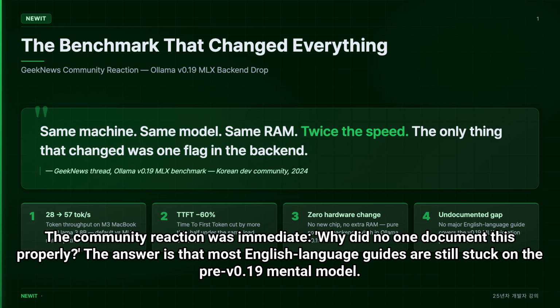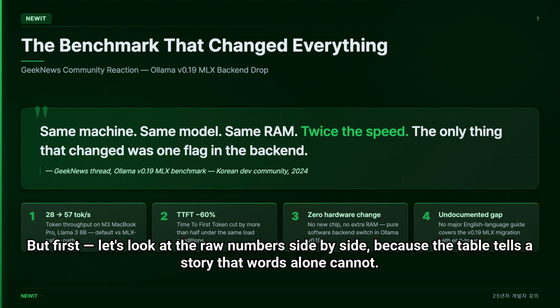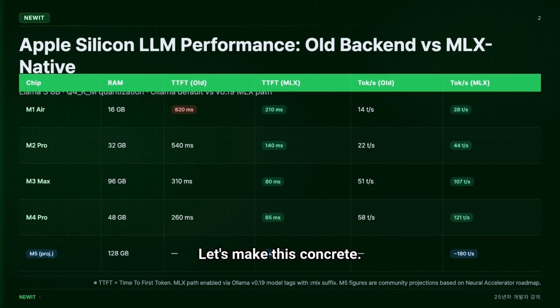Why did no one document this properly? The answer is that most English language guides are still stuck on the pre-0.20 mental model. By the end of this lecture, you will know exactly how to close that gap on your own machine. But first, let's look at the raw numbers side by side, because the table tells a story that words alone cannot. Let's make this concrete.